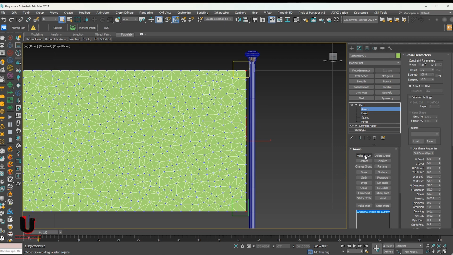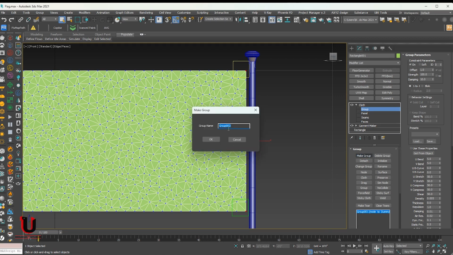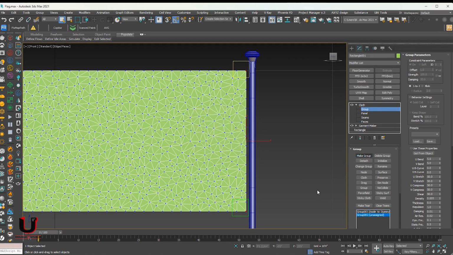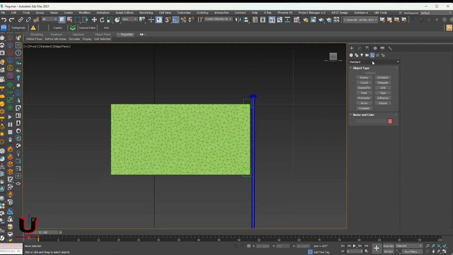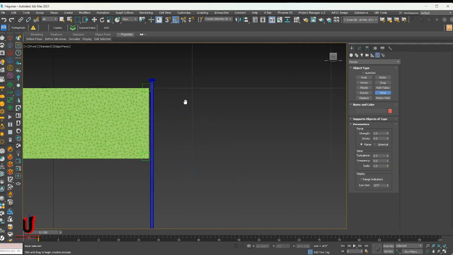Now make the group again, group 2, and assign it with node and select dummy 2. Now go to the forces and add wind.